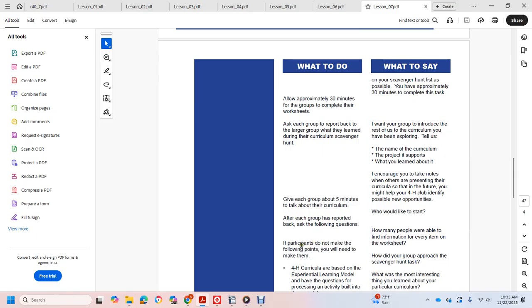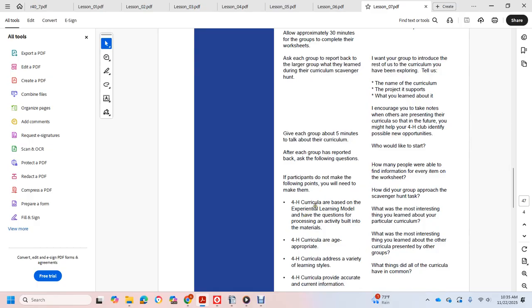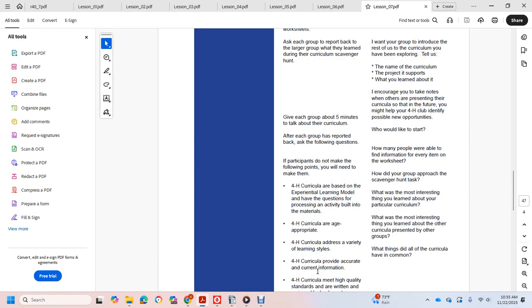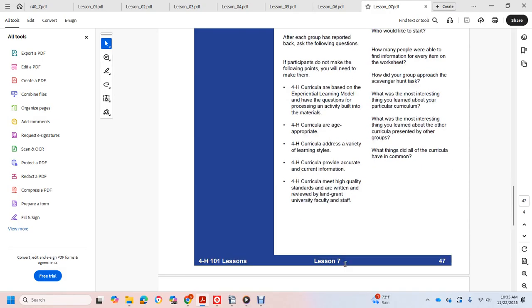If the participants do not make the following points, you will need to make them. How did you organize your group approach to the scavenger hunt task? The 4-H curricula are based on the experiential learning model and have questions for processing the activity built into the materials. What was the most interesting thing you learned about your particular curriculum? 4-H curricula are age appropriate. What was most interesting about learning through the other curricula presented by other groups? 4-H curricula address a variety of learning styles. What things do all curricula have in common? 4-H curricula provide accurate, current information and meet high quality standards, written and reviewed by land grant university faculty and staff.